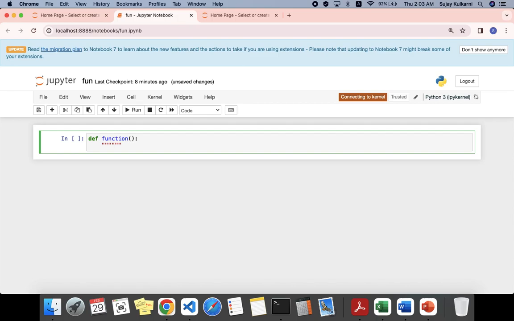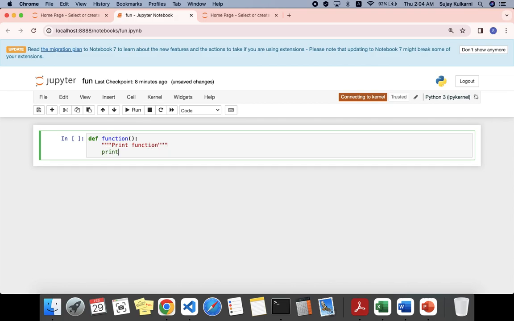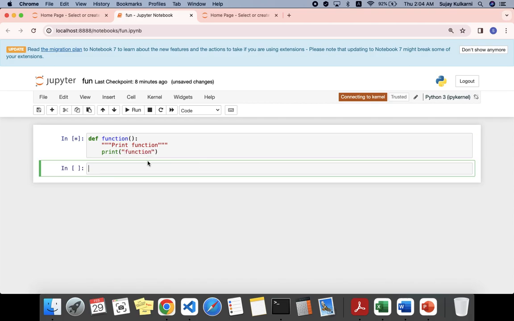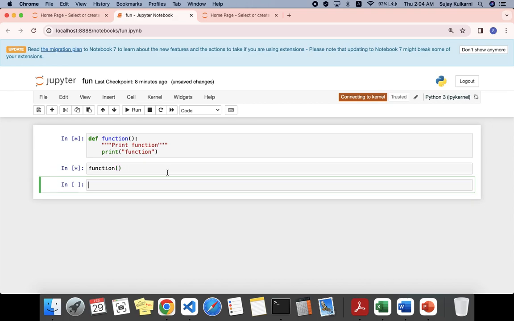We can also use doc strings, which is three double quotes. These are optional. These are like comments where you can describe what this function will do. For example, let me say it will print function. So let me say print, and it will print function. So I have to call this function now. This will be done by this method where I call the function with parentheses, and then it prints the function.